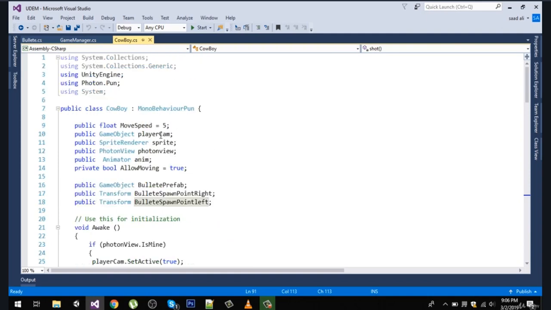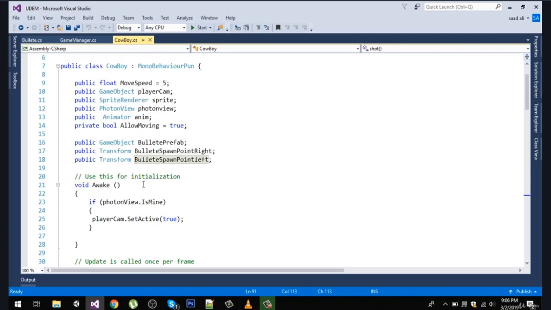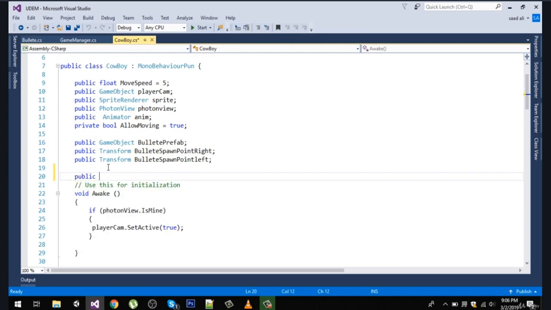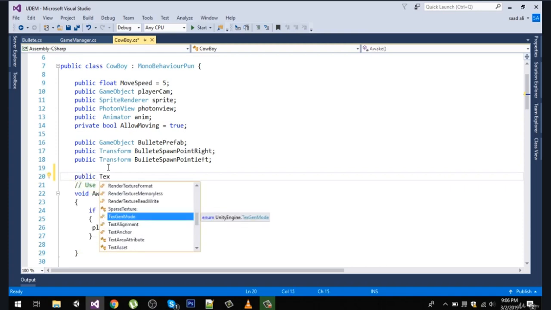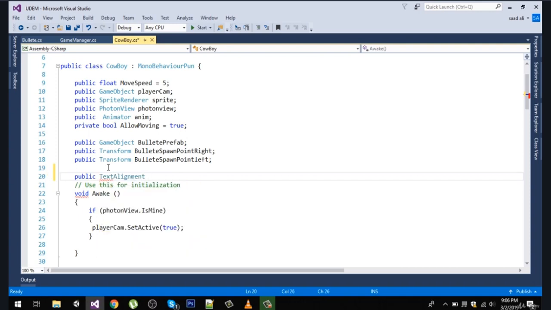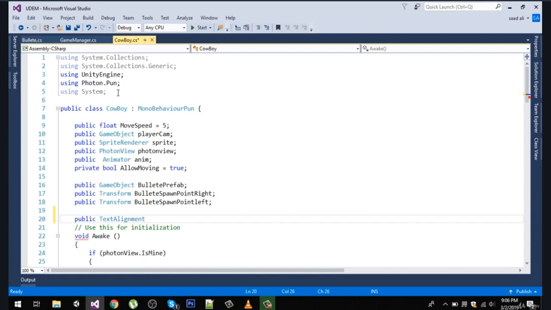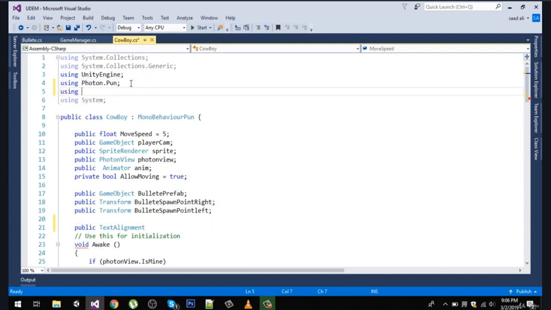In here, in the awake function, first we need a reference to our player name text. So I am going to say public Text, and to use the text we need to import the library using UnityEngine.UI, and now we can declare the text and call it playerName.